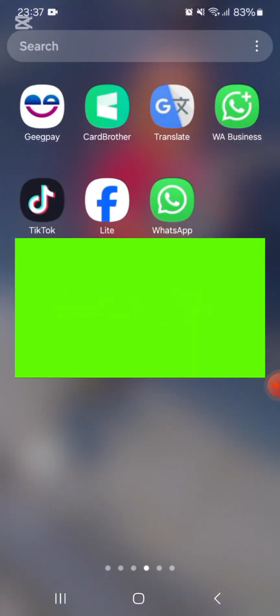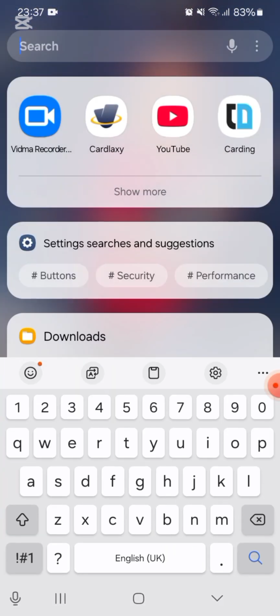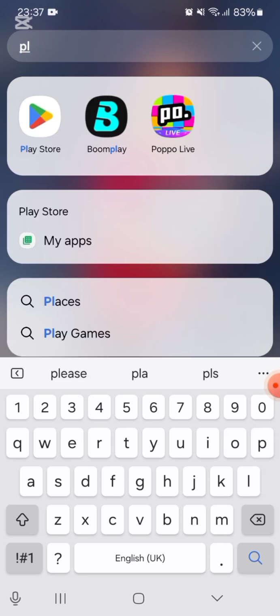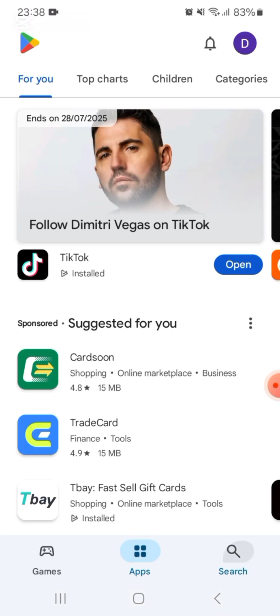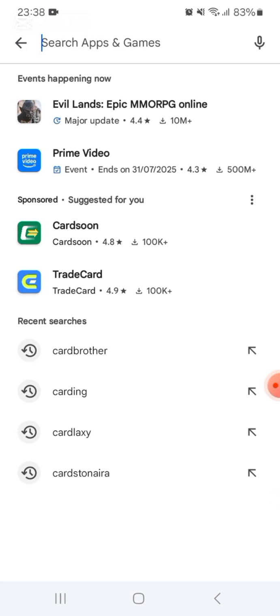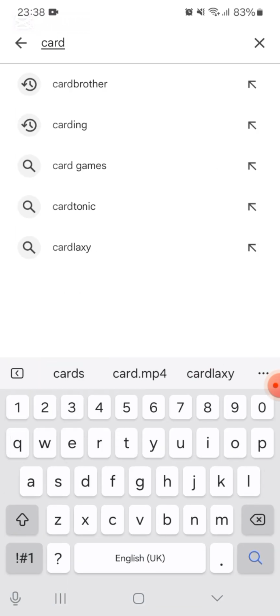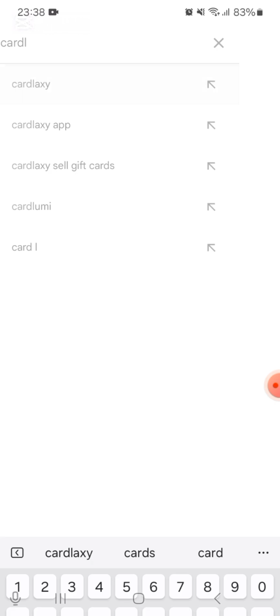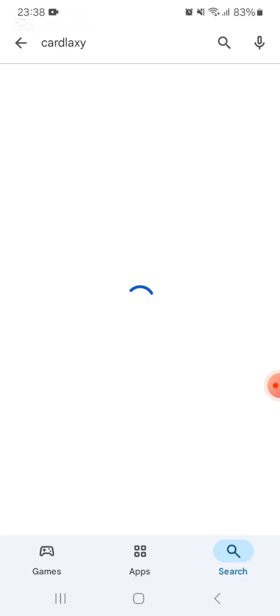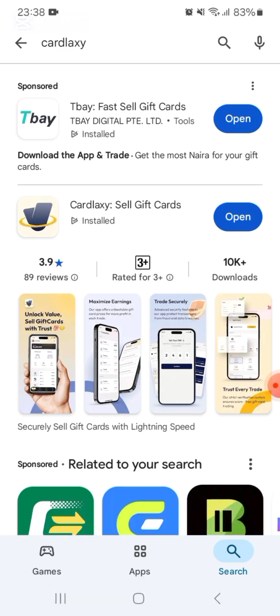Now let's get started. This is what you are going to do. Go to your Play Store if you are using an Android phone, and if you are using an iPhone, go to your Apple Store and search for Cardlaxy, like this. Cardlaxy, you can see it. Cardlaxy is the second one. Cardlaxy Sell Gift Card. Click on it and download this application to your phone.